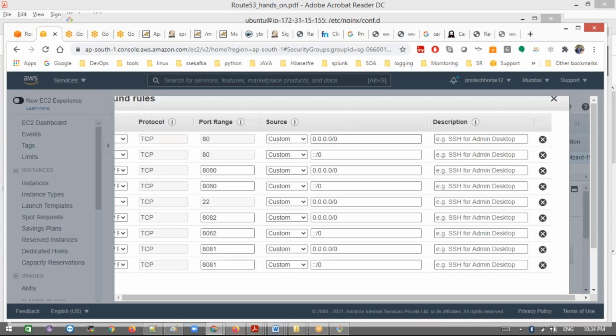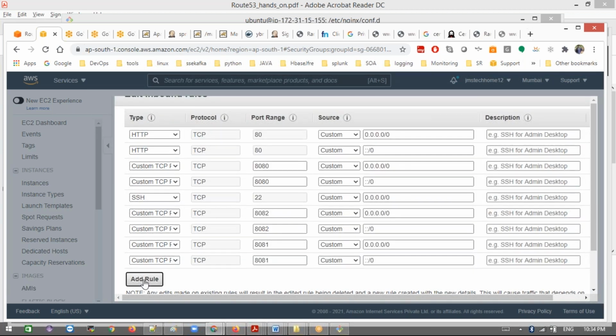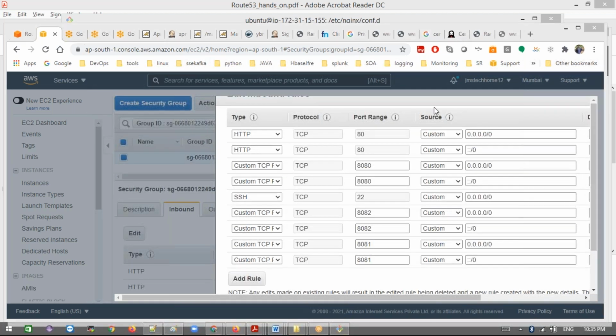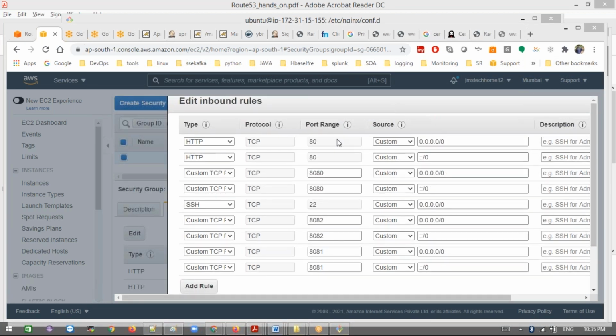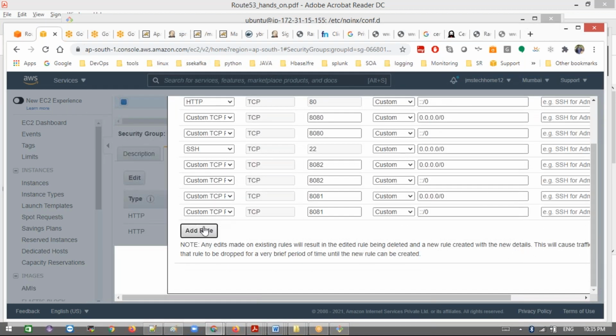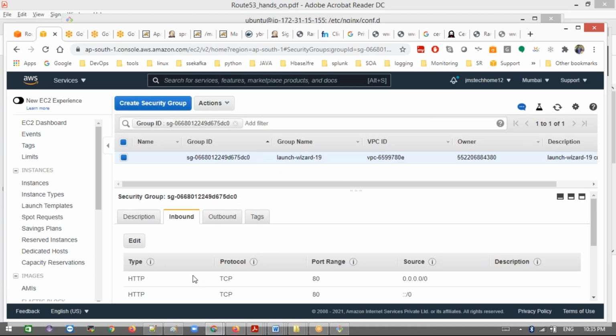Dude, are you there? Yeah, that's what we need to add. Wait one second. That's what I missed. I thought I added both HTTP and HTTPS. Okay, let me add it here. Yes, exactly. That is 443, we need to add it. One second, guys.